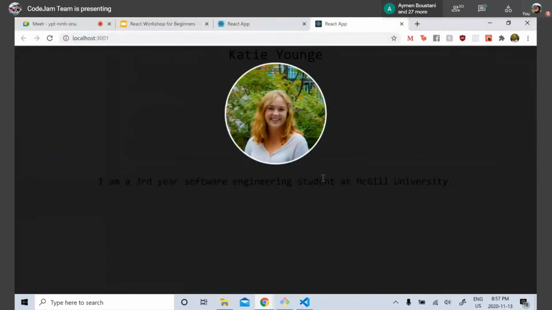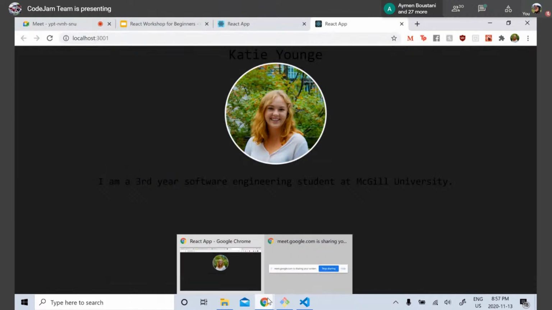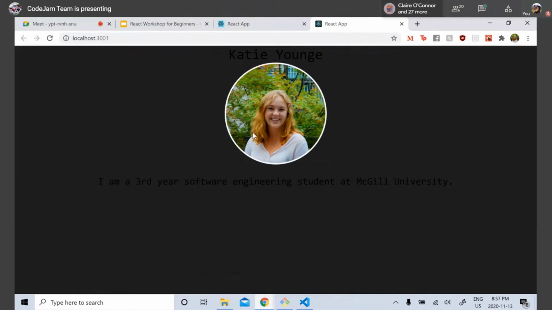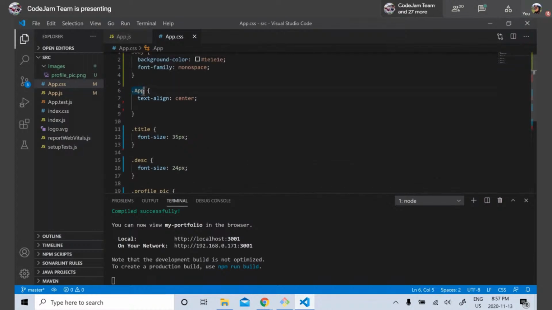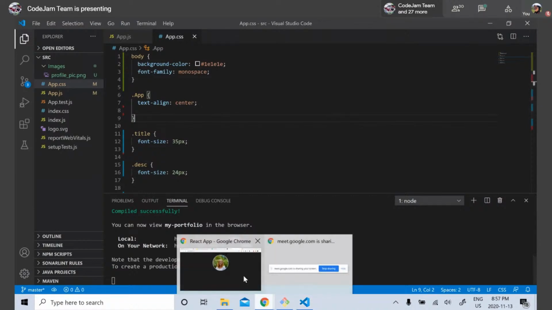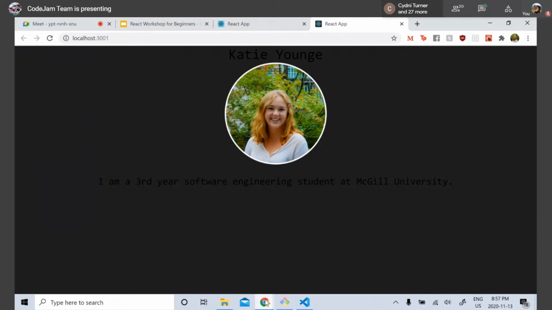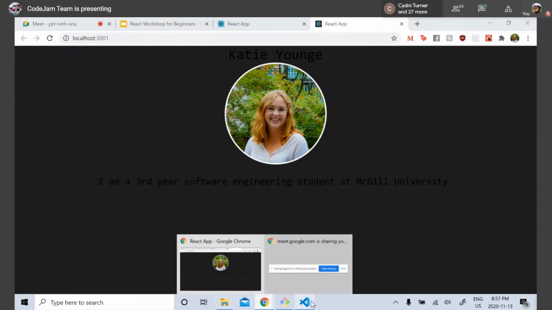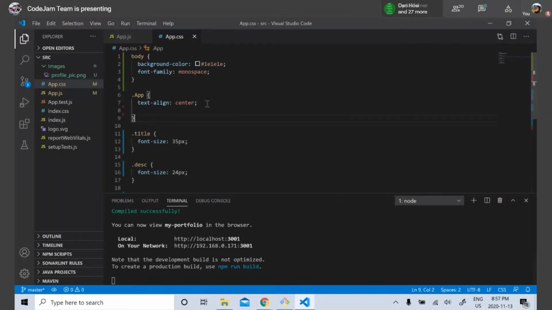Perfect. Beautiful. For some reason also, I love it, but it's already centering my text. It's from right here, .app, text align center, which is awesome because that's how I want it to look anyways. But currently, the thing that's wrong is the color of the text. So I'm going to have to change that in the CSS as well.